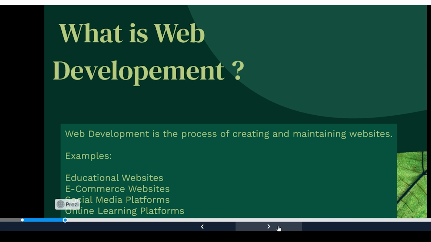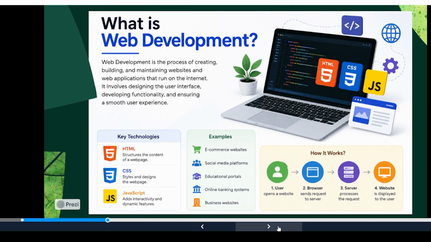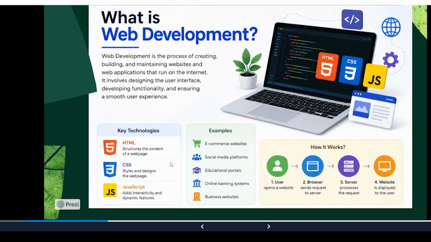Some examples of websites are educational websites, e-commerce websites, social media platforms, and online learning platforms. In simple words, web development is all about building websites that people can use online. Okay, you can see this image. Web development is the process of creating, building, and maintaining websites. And these are the three main key technologies used for creating front-end development, and some examples of how it works.